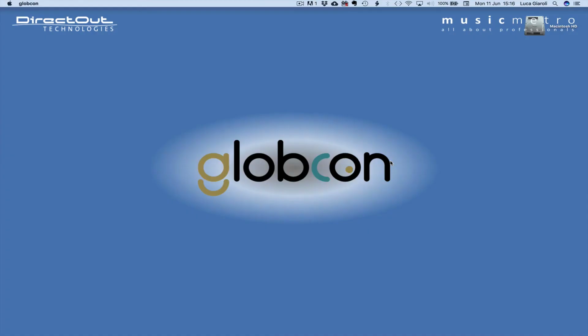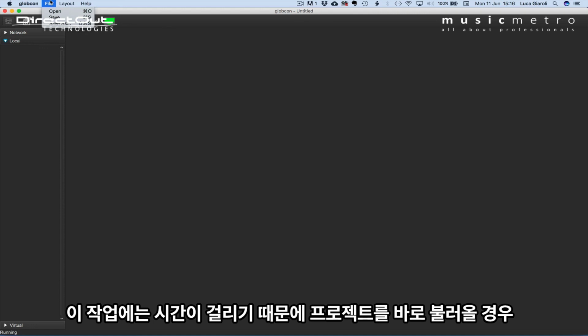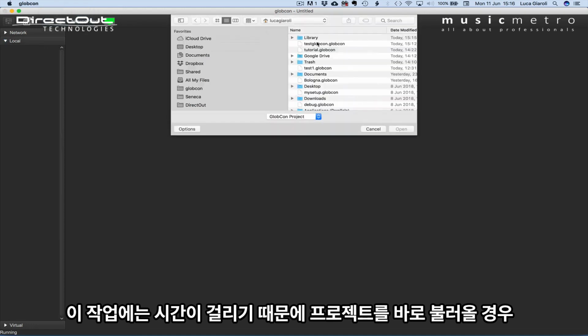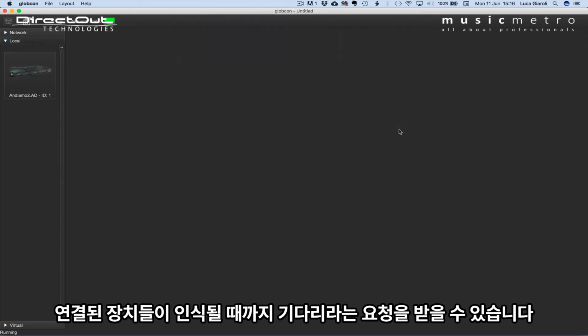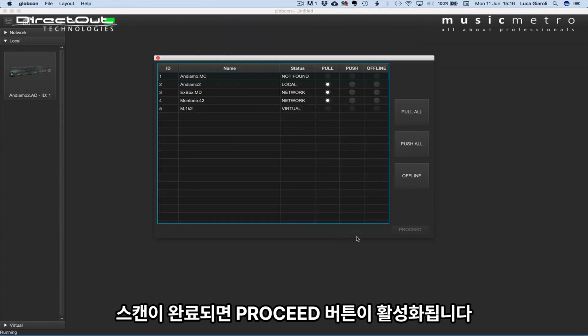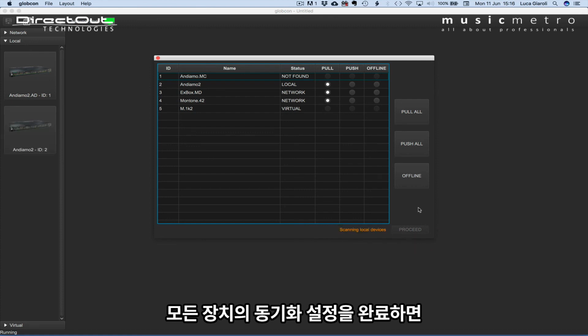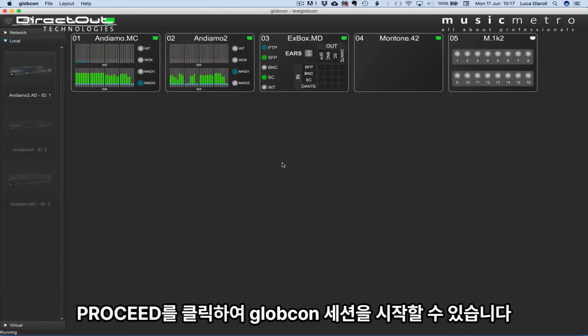At globcon startup, local ports are scanned looking for connected devices. That operation takes a while. If we immediately open a project, we may be asked to wait until the local devices are detected and properly managed. Once completed, the Proceed button is activated. Decided the sync strategy for all the devices, we can click on Proceed and start the globcon session.